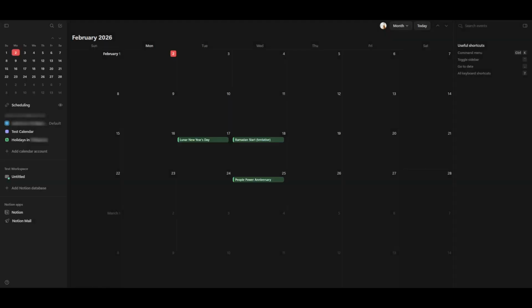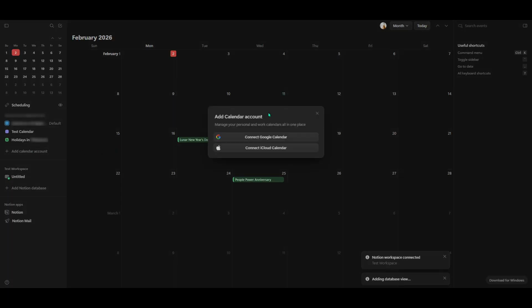Give it a moment to load. On the left side, you'll see your account area and calendar list. Here, click Add Calendar Account. This is the option that links an external calendar service to Notion Calendar so it can display your events. Think of it like giving Notion Calendar permission to read your Google Calendar and keep everything in sync.